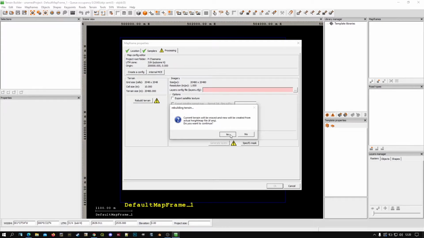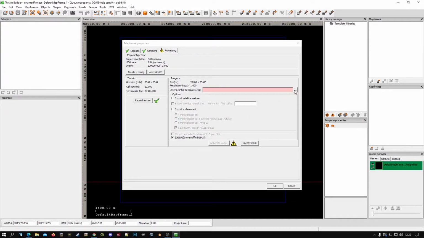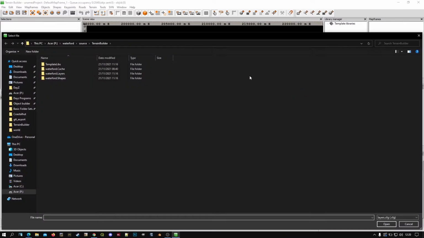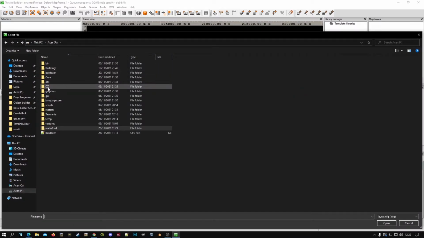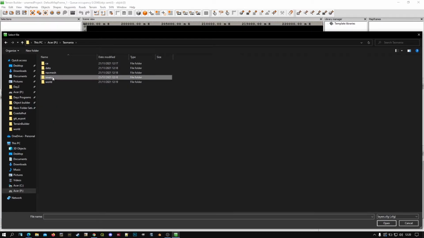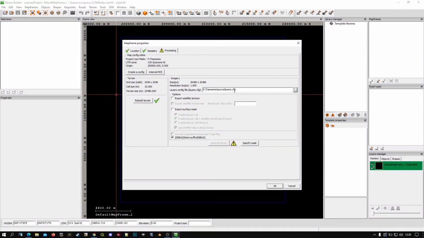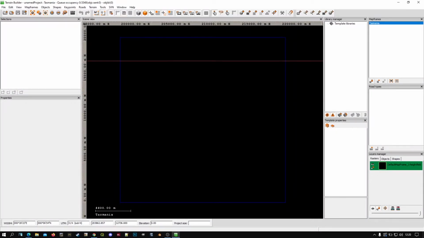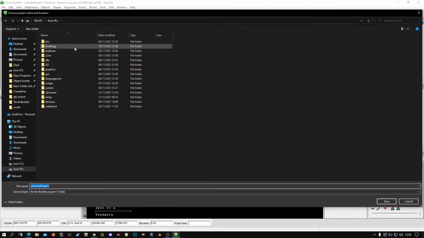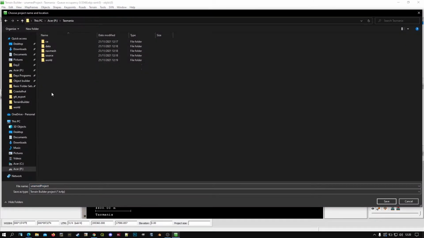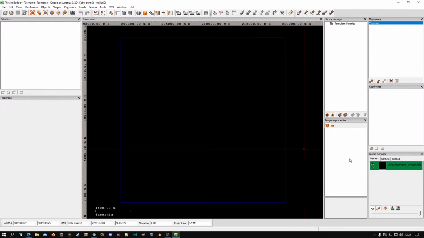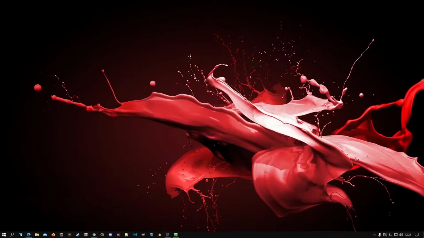I don't know why I always click rebuild terrain here, but I do. I don't know if it actually affects anything, but in this one you're just looking for your layers config. So back to your map name, source folder, and there's your layers. Just click OK for that. And save your terrain. Always try and save and make backups of your map. Save it in your terrain builder folder within your source, and again just name that after your map. Well, that's it for that part.